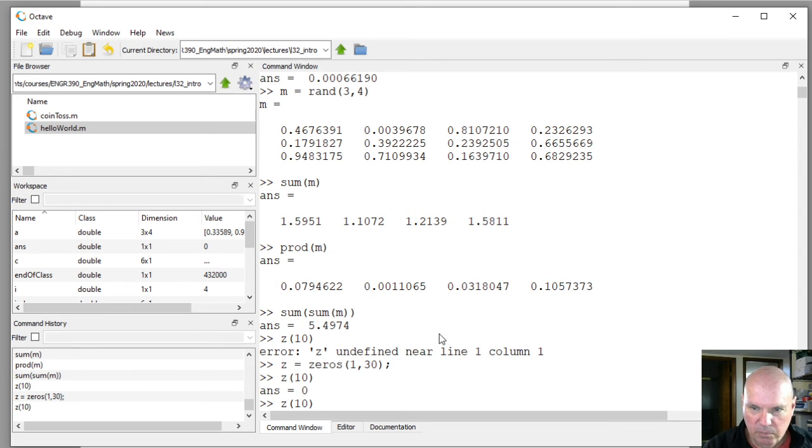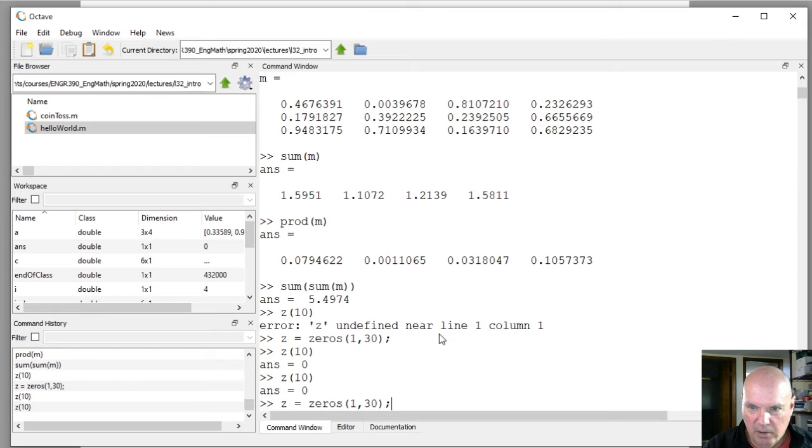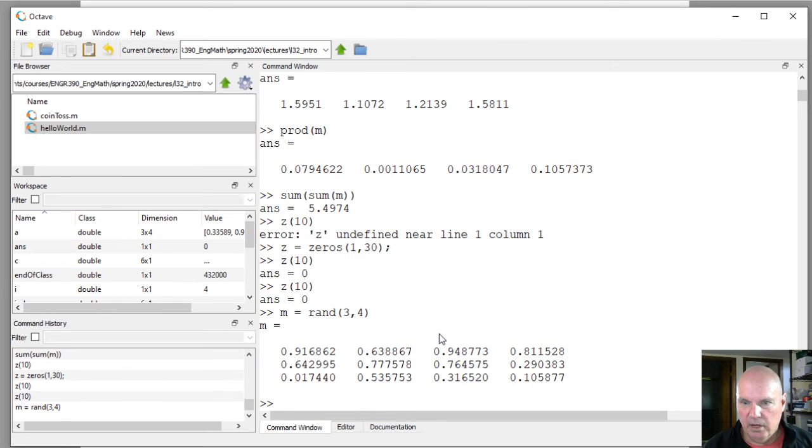Or it's another operation that's, if I want a random, I've done this quite frequently. 3 by 4, and I'll leave off the semicolon here so we can see it, just to test various operations.